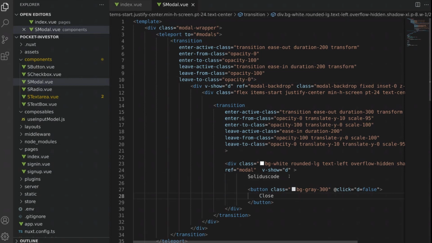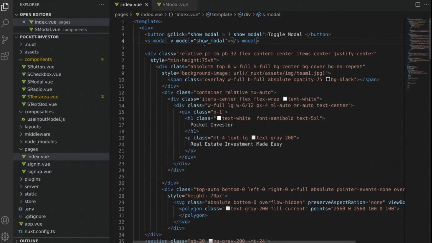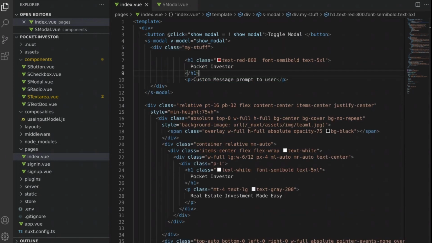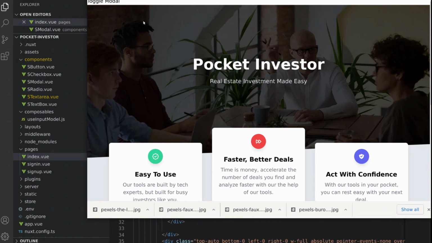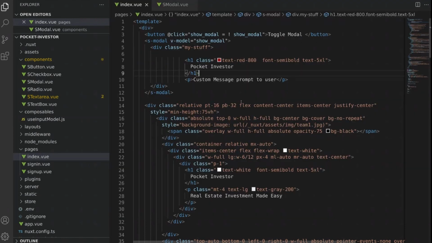Next, I want to use slots to be able to have custom content for the modal at any point in time. So I'm going to create a default slot. A default slot is one that does not have any name attribute for the slot. Vue will recognize this as a place for whatever I type in to be represented as the main body of the modal. So I just inserted some HTML and it becomes Pocket Investor, the greatest real estate investment calculator ever known to man. And here my stuff gets inserted in that slot I defined.